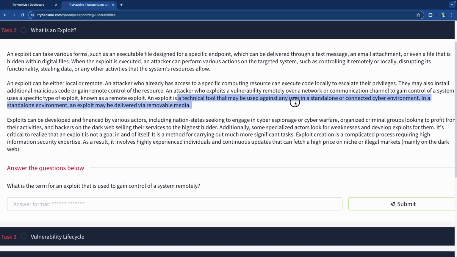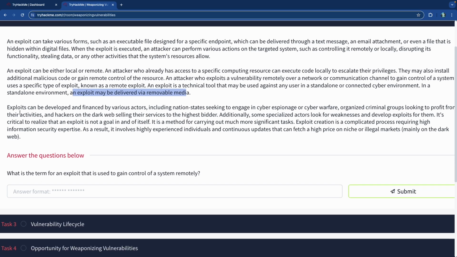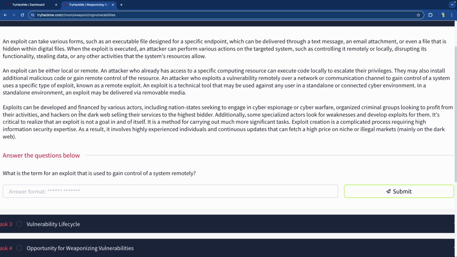An exploit is a technical tool that may be used against any user in a standalone or connected cyber environment. And in a standalone environment, an exploit may be delivered via removable media like a USB drive. They can be developed and financed by various actors, including nation states seeking to engage in cyber espionage or warfare, organized criminal groups looking to profit from their activities, and hackers on the dark web selling their services to the highest bidder. Additionally, some specialized actors look for weaknesses and develop exploits for them.